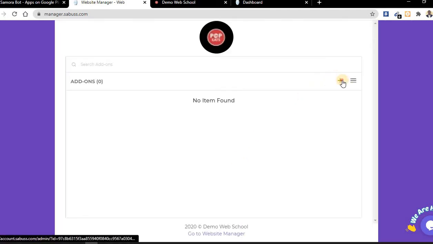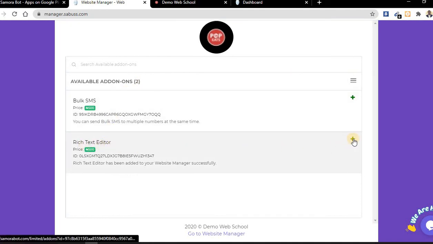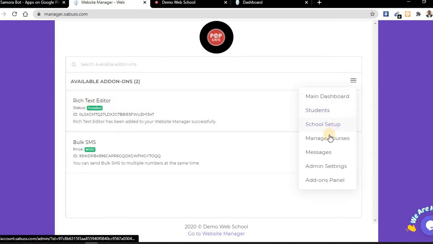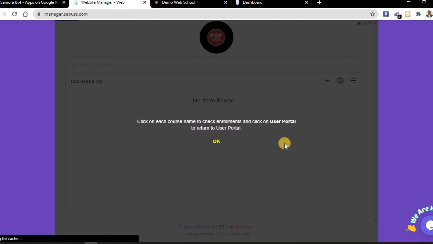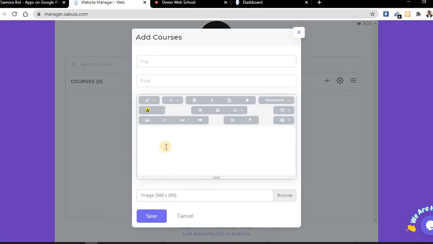Click on add. Now you can see we have a rich text editor. So click on this place to install it. So you can see it is installed. So the next thing you need to do is go back to your manage courses. Then click on plus. You can see I have editor now.